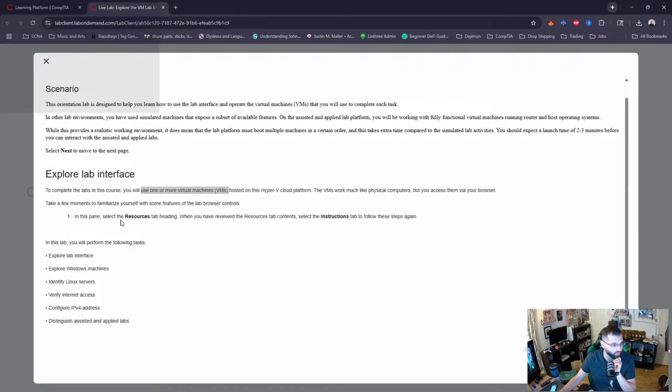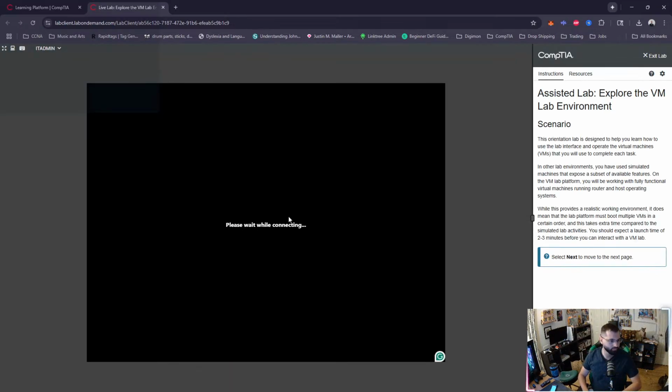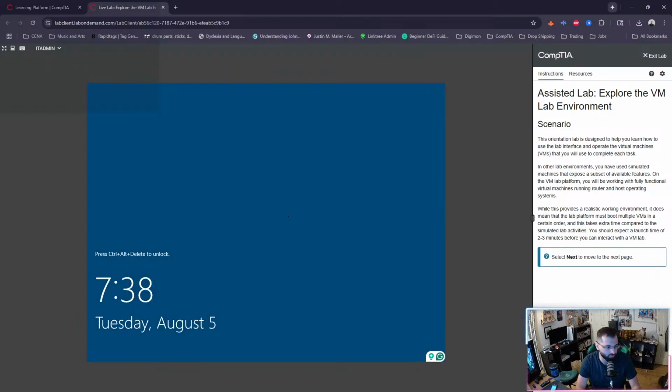In this pane, select the resources tab and you will be able to review, blah blah blah. Okay. In this lab, you will perform the following tasks: explore the tabs, interface, explore the Windows launch machine, identify the Linux server, verify internet access, configure IPv4, and distinguish assisted and applied labs. Ugh. That was a lot to read. I should have had my thing read it for me. Alright. Hey, look at that. We're almost there. We're there. This is very similar to the labs that were in the CompTIA A+.